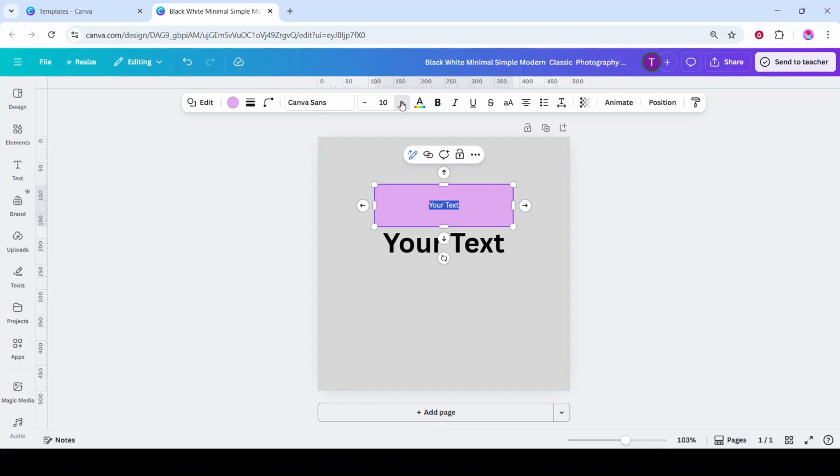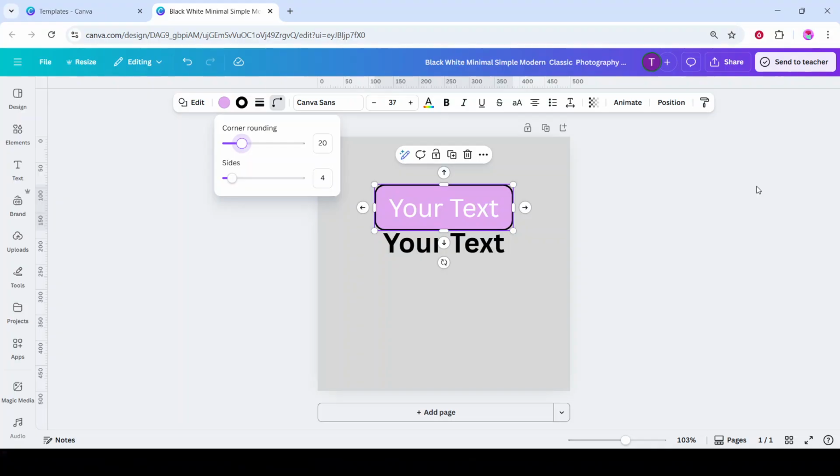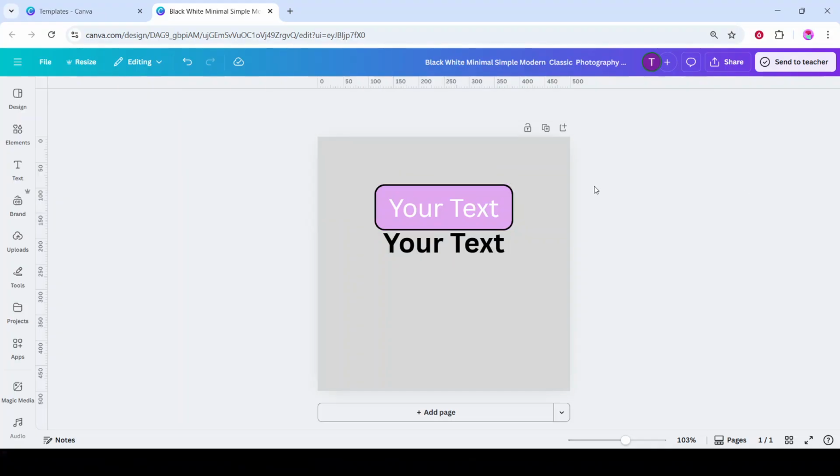If you'd like a more polished finish, you can optionally open border style to add a border and adjust the thickness or color. You can also tweak corner rounding to move from a strict box to a rounded badge. This approach is especially useful when you want a distinct block of color that serves as a banner, tag, or button style element. That's it.